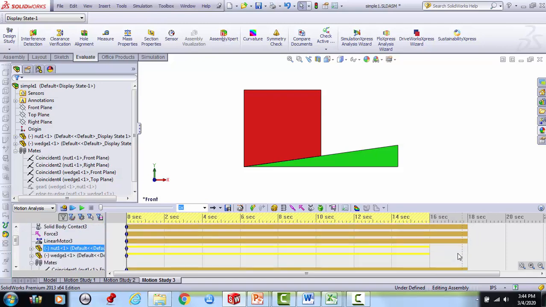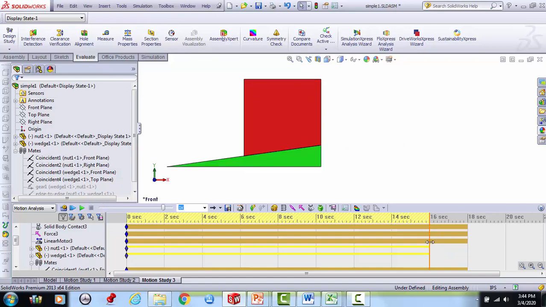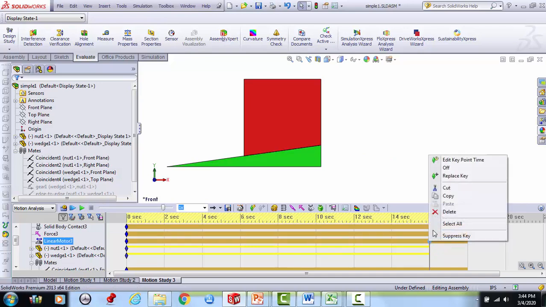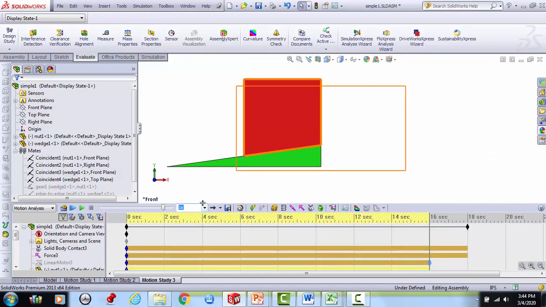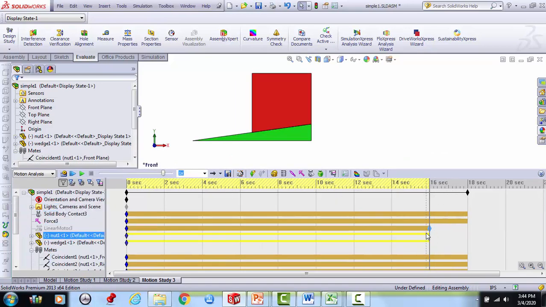seconds, and I can come back and I'm going to try to put a diamond on the motor at 16 seconds. I'm going to place a key there, and I'm going to turn the motor off so you can see what's going on here: the motor is going to be active for the first 16 seconds of the simulation. This is the third motion study now, so I'm not altering the first one. So I'm on the third one, and I'm going to see what happens here.